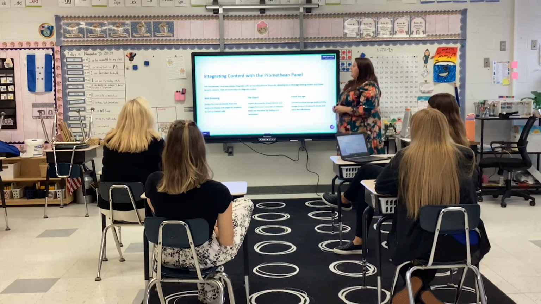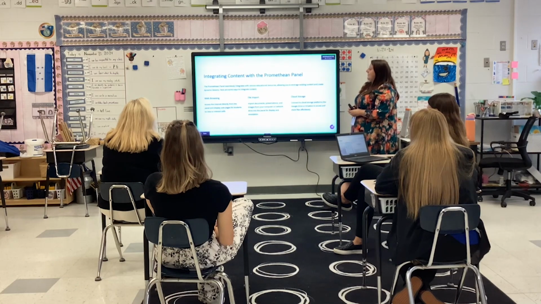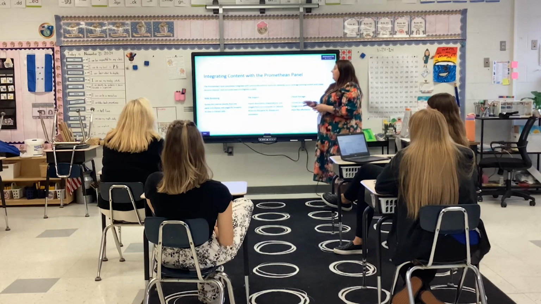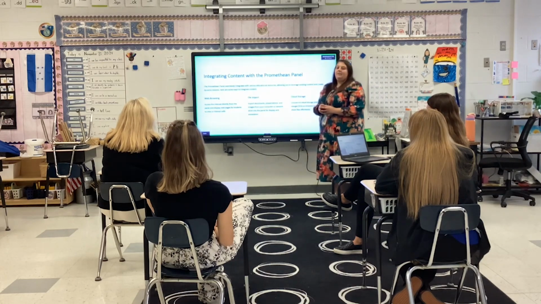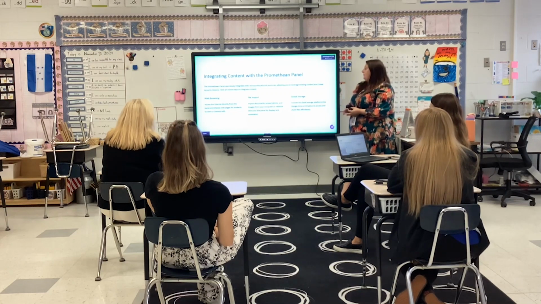So the Promethean panel is meant to seamlessly integrate with various educational resources, allowing you to leverage existing content and create dynamic lessons. Here are some ways to integrate your content. First off, you can web browse. So from your Promethean board, you can access the internet directly. They have their own Chromium app that accesses the internet, and you can display all those web pages for the students without even connecting your laptop.